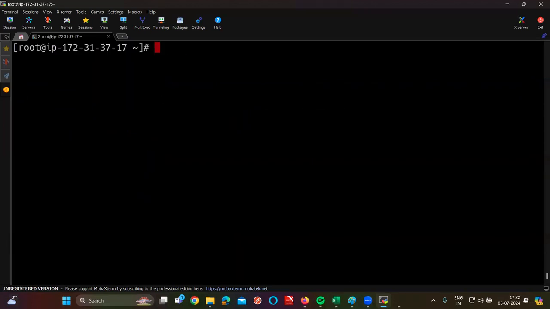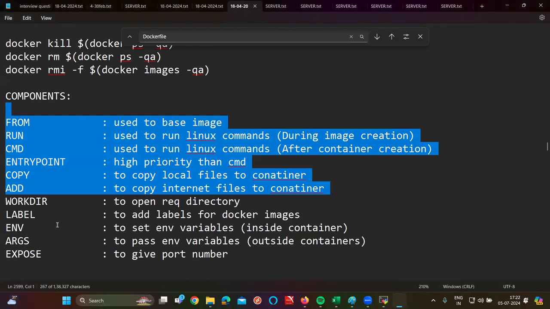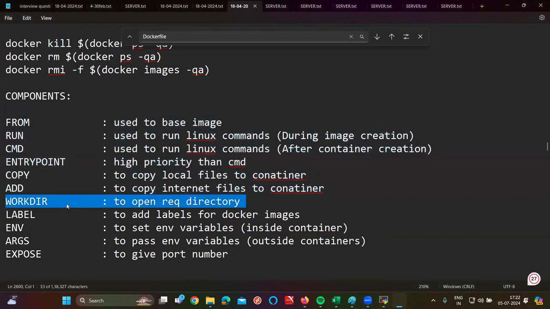Like that. So the main purpose of WORKDIR is to open the required folder, and the main purpose of LABEL is to add a label for Docker. Remember, this label is not for the container. This label is for the image itself. Is the point clear for all of you?